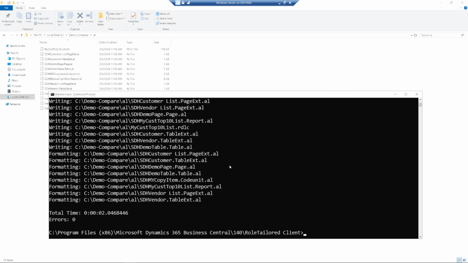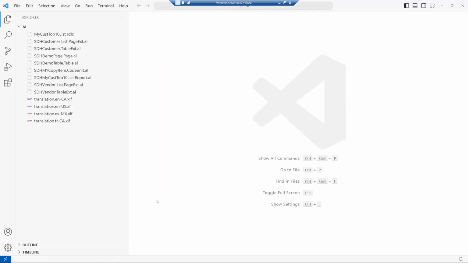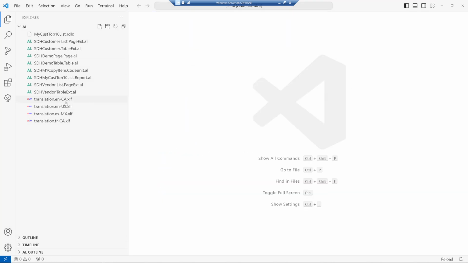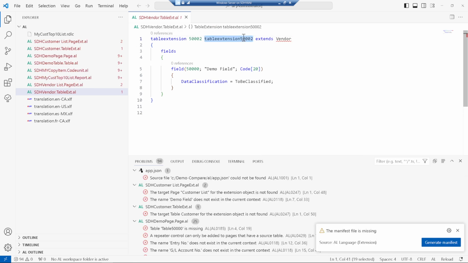So it started doing something and it started creating something, which is a lot of files. But okay, let's go in there. Let's open this with code and see what it did for us. So first let's see the table extension. So for the vendor table, it created a table extension. It did not name the table extension, which is something that you have to do manually. And it says that it is extending the vendor table, and it automatically added that field. It also did that for my customer table.